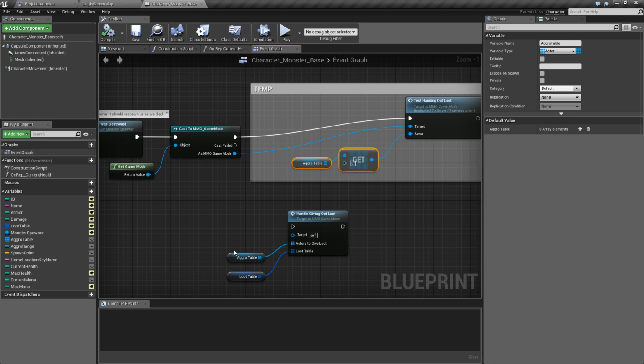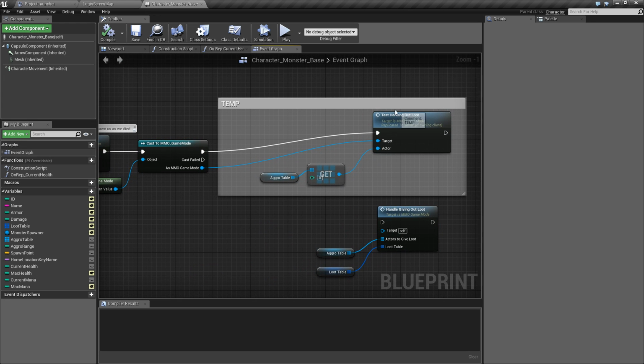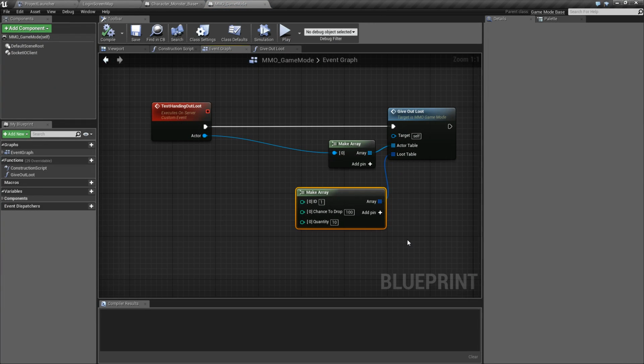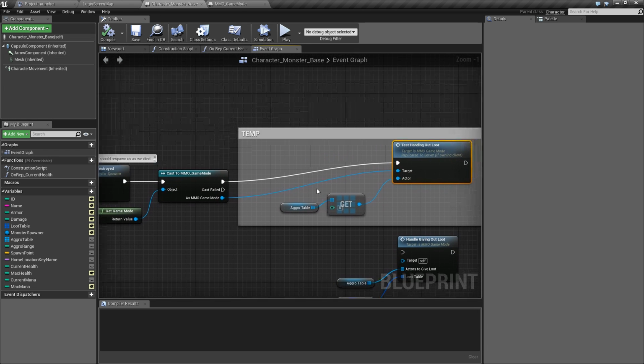So the only thing we're technically missing between our regular giving out loot and our test giving out loot is the loot table, making sure our loot tables pass along properly. Because our test version basically just creates a fake loot table. So I think that's what I want to do, because I think it's working properly, we just haven't tested it. So we're going to go and do that.